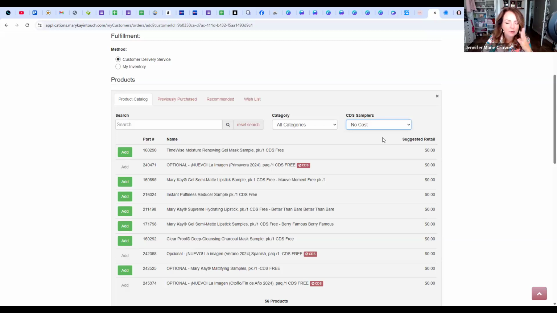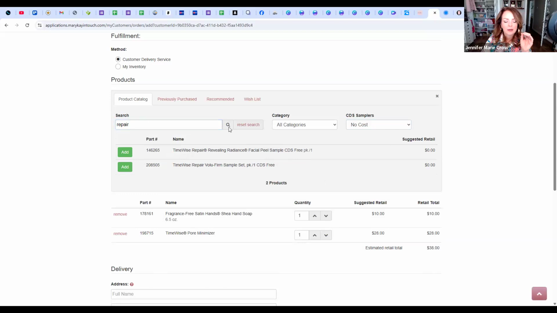So I try to be so selective. And so I might type in over here, repair, R-E-P-A-I-R. Why did I spell that out loud? I have no idea. Okay, but y'all can see here 2 things populated. One is the Revealing Radiance Facial Peel Mask. That's a lot of words to spit out at one time. And it's $0. Or you could choose the Repair Volufirm Set.